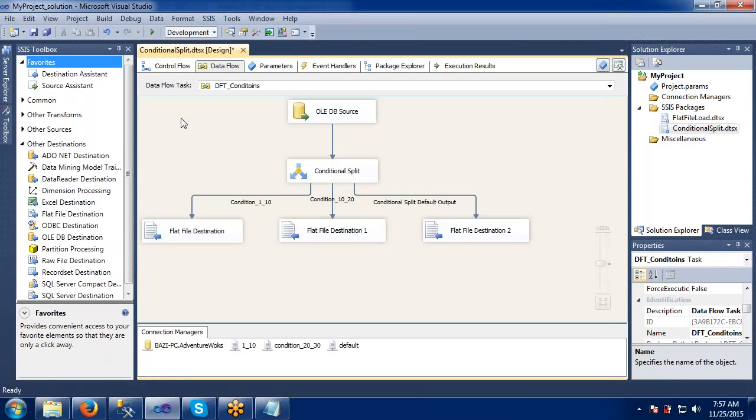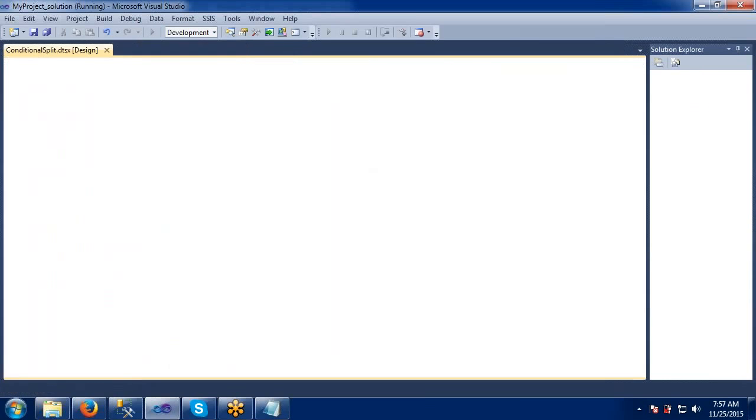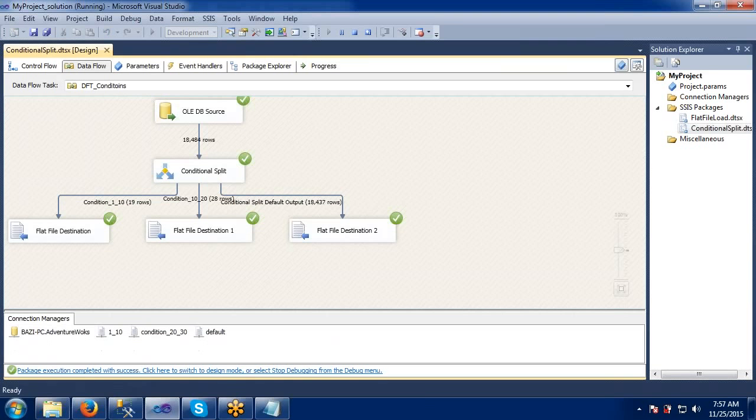Now again I'm going to save this one, and again I'm going to execute this one. It is executing. Yes, if you see this, the first 20 records have come in the first condition, the next 30 records have come from the second condition, and the rest all went to the default output. This is how the data will be split by using the conditional split operation.